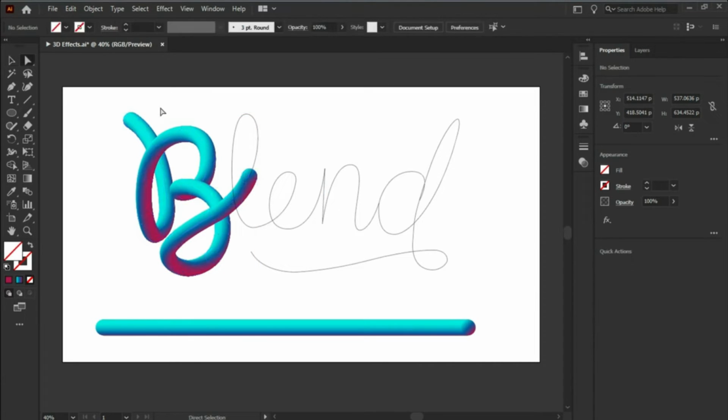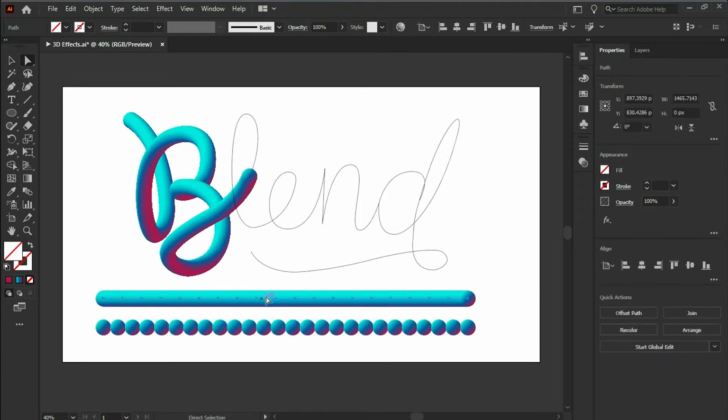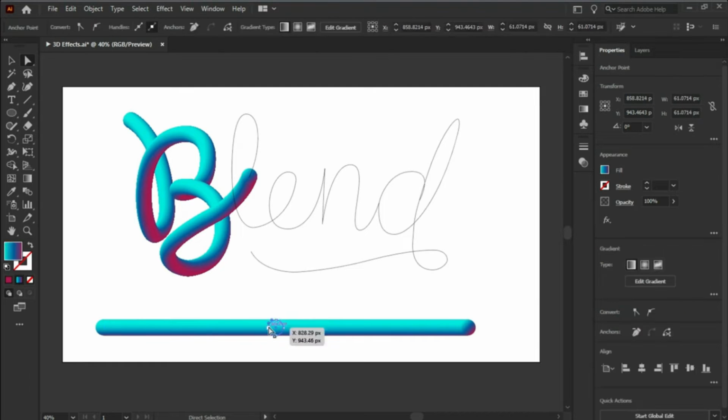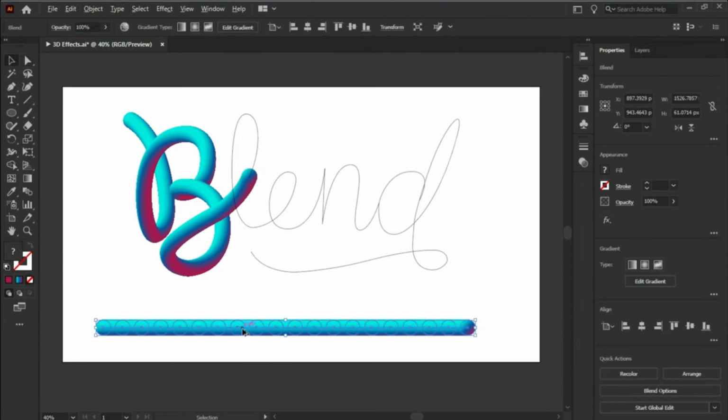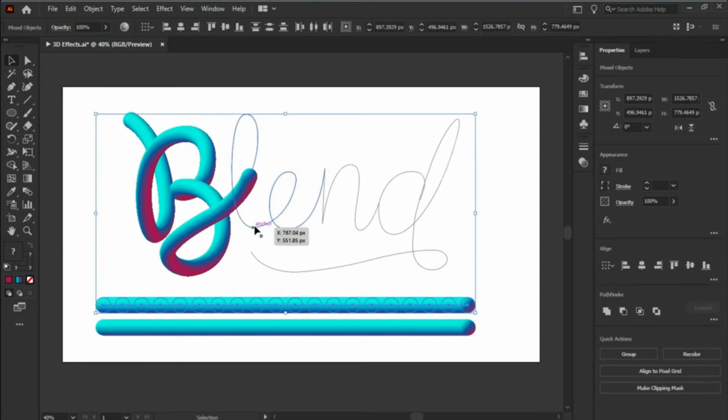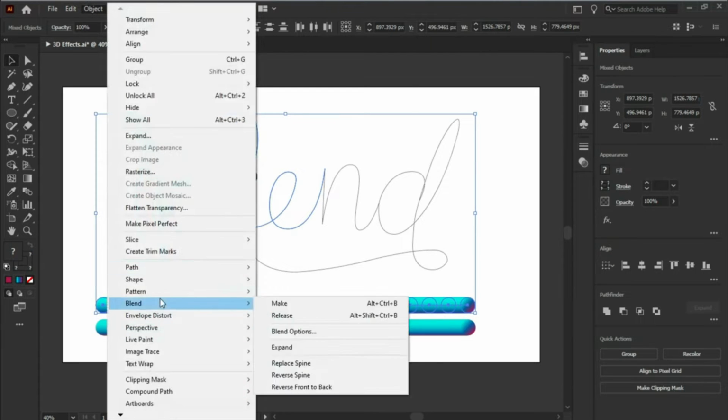As you can see, there are a few faults in it, so what we are going to do is select the Direct Selection tool by pressing A, then select those individual shapes and just delete them, and then it will smooth out. Once we've done that, we'll go through the same process for the rest of the letters. I'll speed this up.